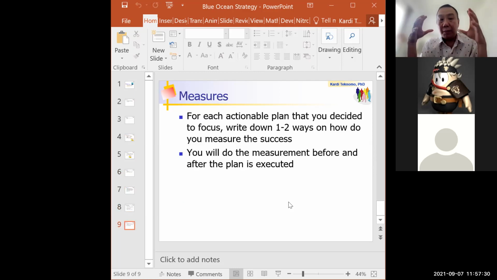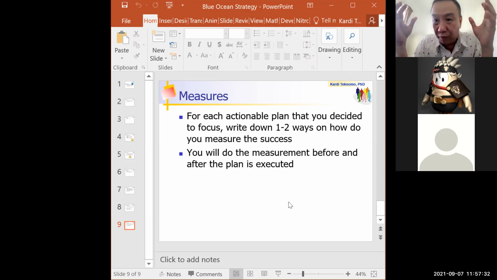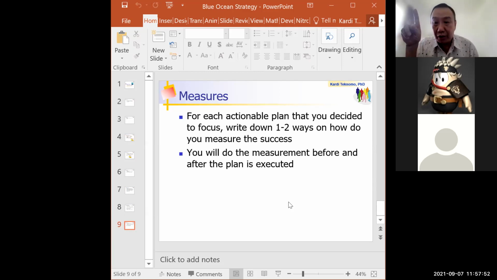Once you make the actionable plan that you decide to focus on, then try to write down 1 or 2 ways on how you will measure your success in your group. So you will do the measurement before and after the plan. That means you have 2 measurements of the success. Right now, what is your condition? And then what is your criteria that you are successful in your plan? Is it okay? Can you do it?